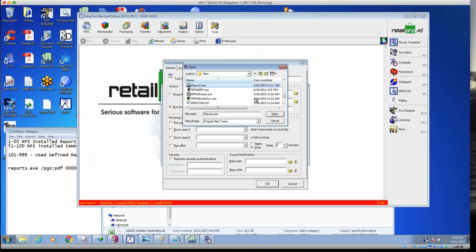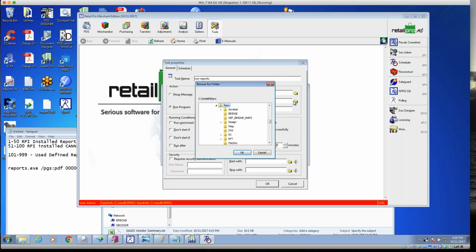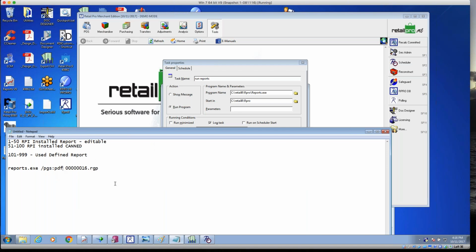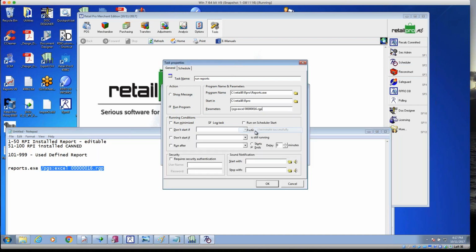So there's reports.exe. It starts in RPro. And the parameters, so the parameters are whatever we choose to make them, right? So if we say Excel, and we copy that and drop those in there. And then that's how we would schedule it in Retail Pro. That's how you set it up anyway.